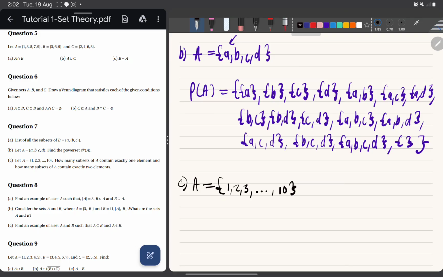Now what do they want from us? It says, how many subsets contain exactly one element, and how many. The key word there I think is how many. They don't want them, they want the number of them. So how many subsets contain exactly one element, and then how many subsets of A contain exactly two elements.